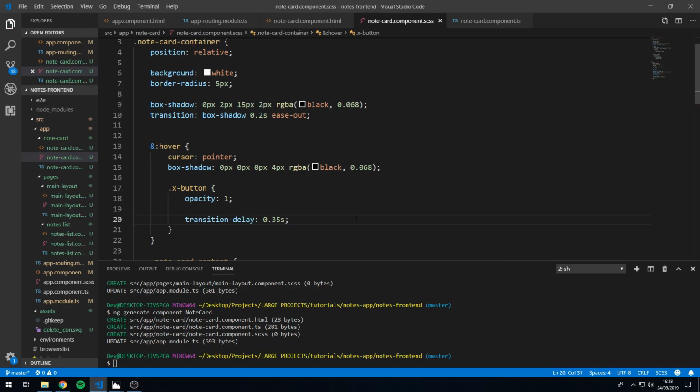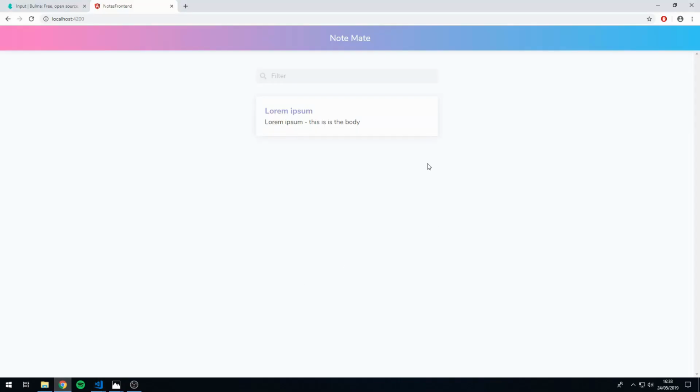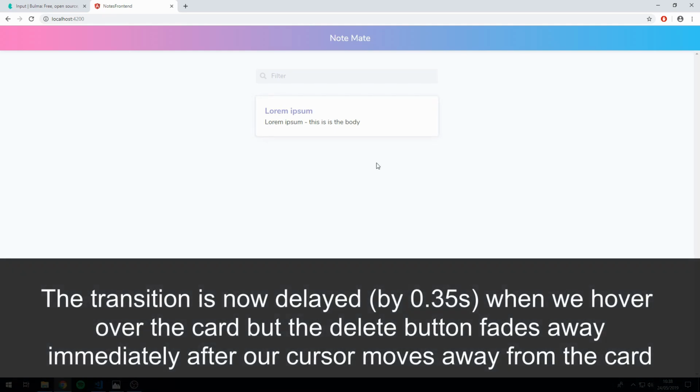Okay, save this now, and let's see if this fixes it. Okay, so that still works. And that works as well. That's really good. So there we go, this works really nicely.